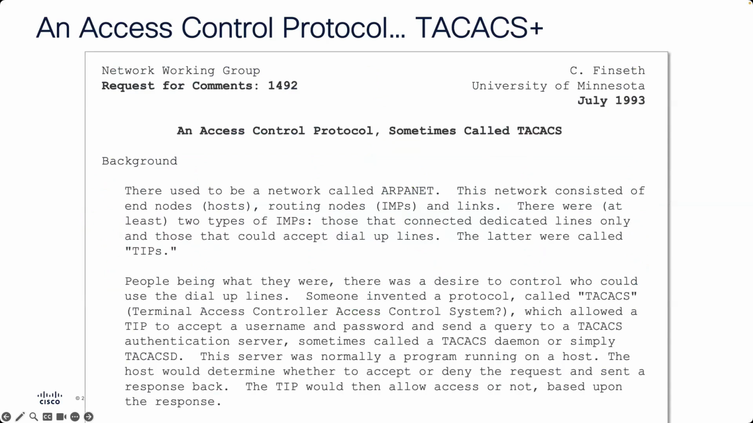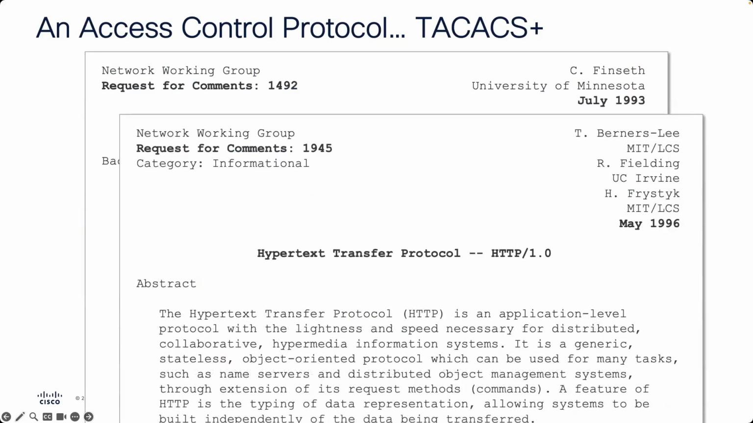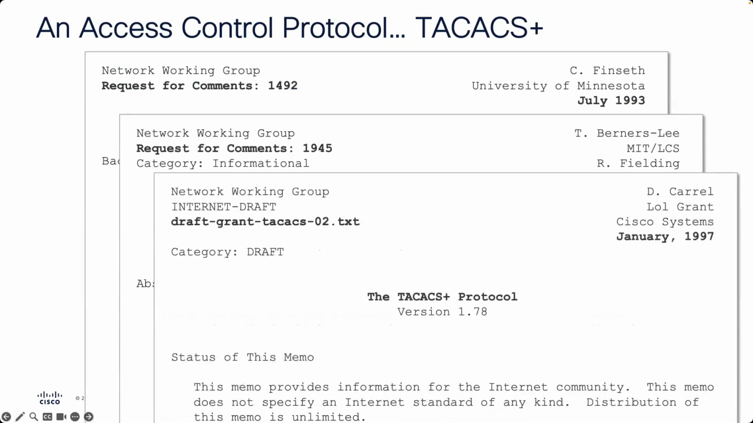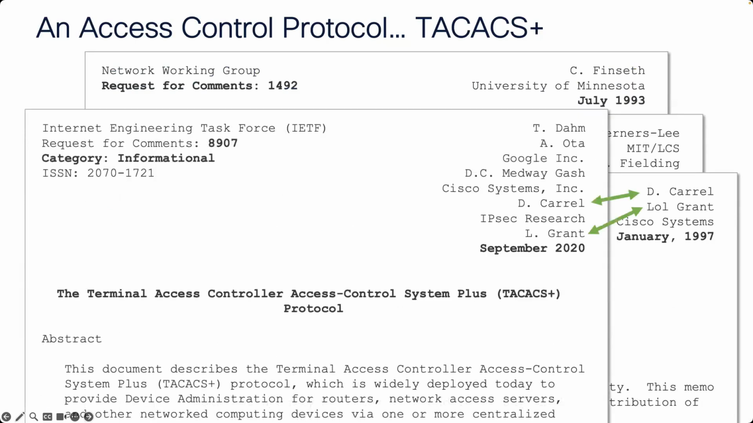And TACACS is something that's been around for over 30 years now, if you can believe it. It is an old protocol. In fact, it predates HTTP by 3 years. And so it might be older than some of you on this call today. But I want to point out that they did go out a few years later and formally document the TACACS Plus protocol in 1997, and then the same guys came back and really formalized it in 2020. So it's a protocol that's been around for a long time, and it really works. And a lot of network devices work with TACACS.